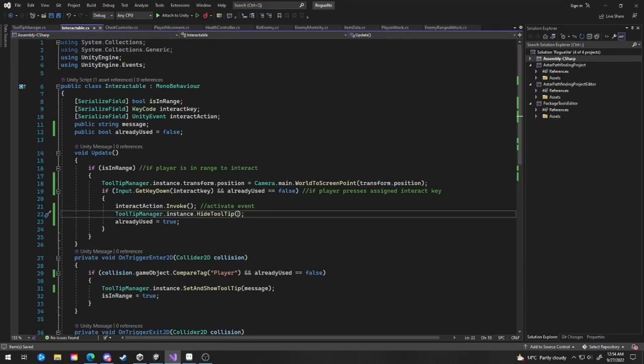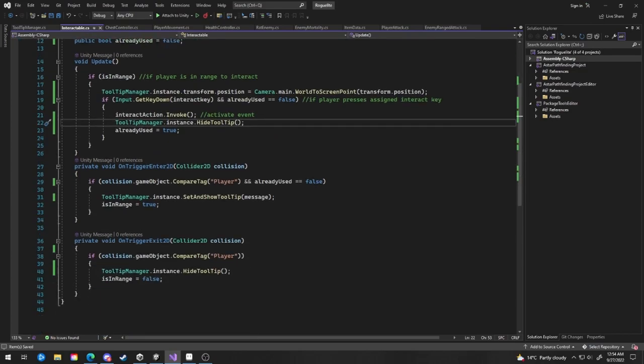So inside of the interactable script that I talked about in the previous clip, we have the on trigger enter and on trigger exit. And inside of here, there's two new lines that got added. It's the showing of the tooltip manager instance message there, and the hiding of the tooltip manager here. And then on top of that, inside of the update, we have the tooltip manager inheriting the transform position of whatever the game object is, and in this case it's the chest, because the chest has the interactable script on it.